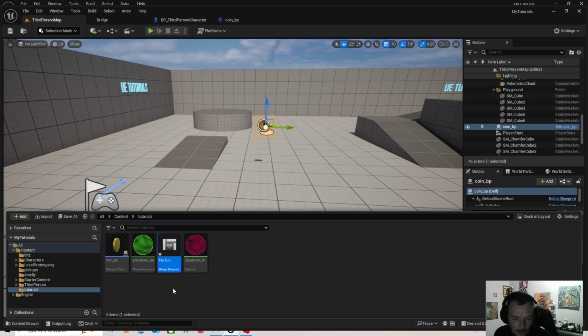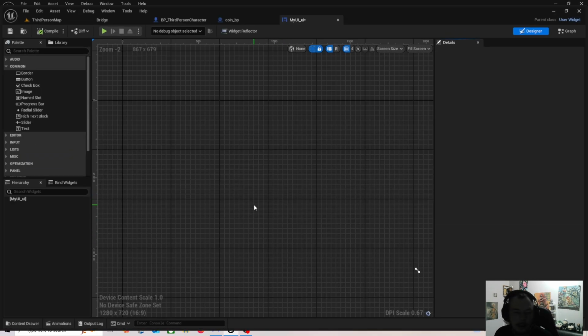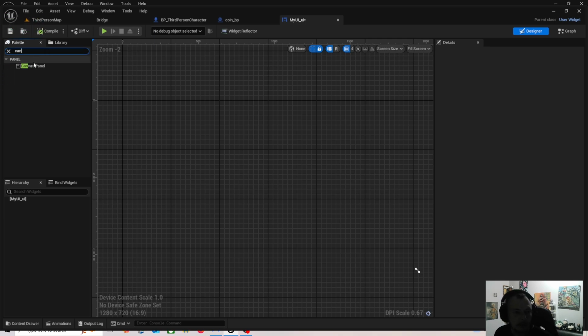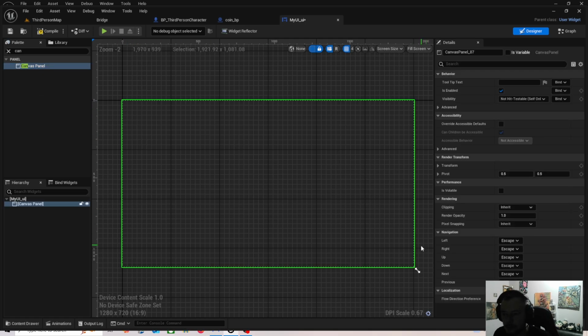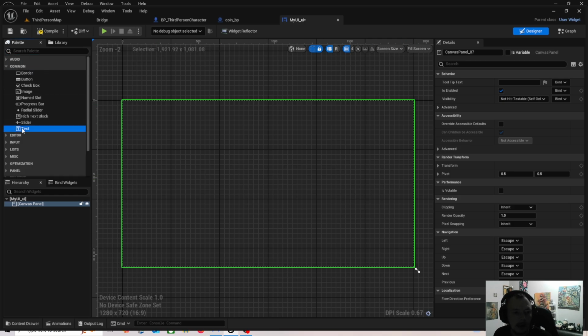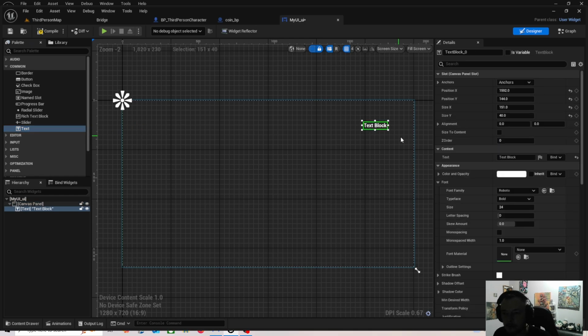So we've created a widget blueprint, and now we just double click it to open it, and it will look like this. And it's basically just like a blueprint. So go up to the left hand side, type in canvas panel, highlight it and drag it in. That's representing the screen, basically. Click on this cross to get rid of that, and then get a text and drag the text in. And this will be the number of the coins that we're collecting. So over here, go to text block and put 0.